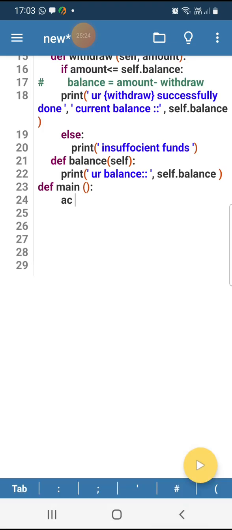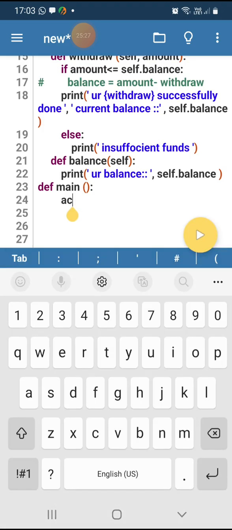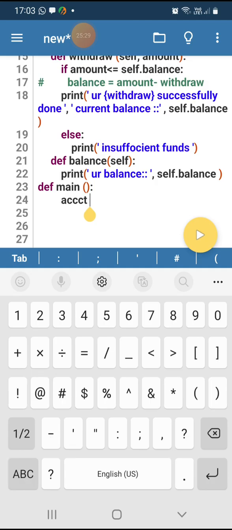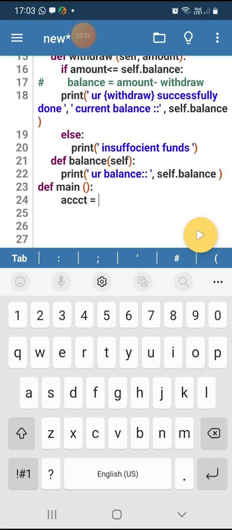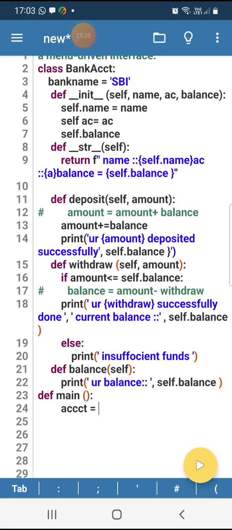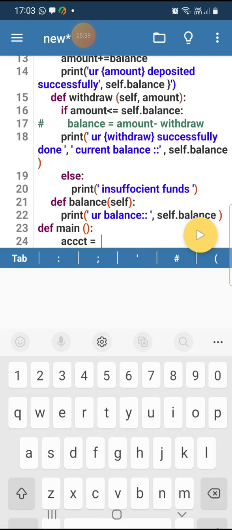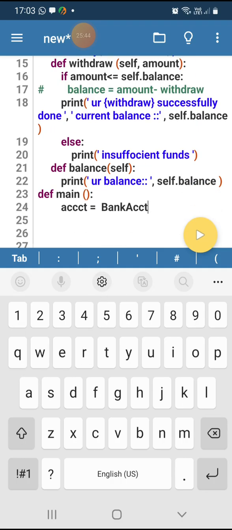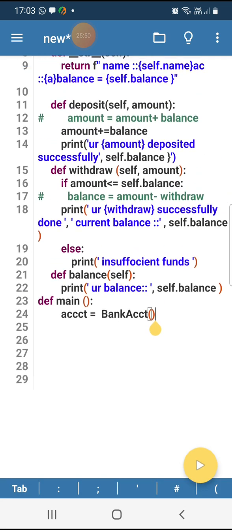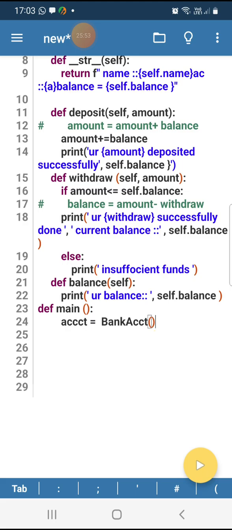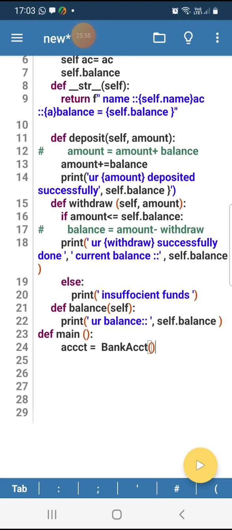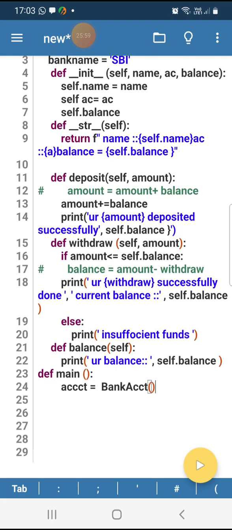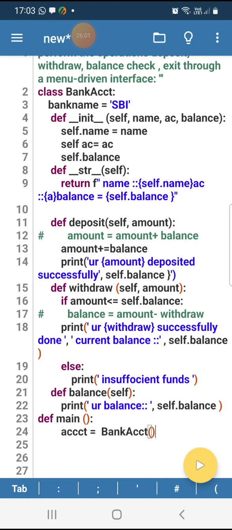Account holder, account. Account is what? An object. Object for what? This class, the bank account class. Class means brackets. Whenever we have created a default constructor and an object is created for the class, at that moment we need to pass the arguments for name and account. Name and account, that's very important.